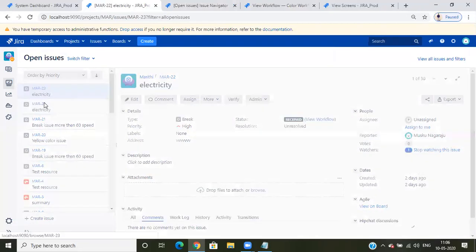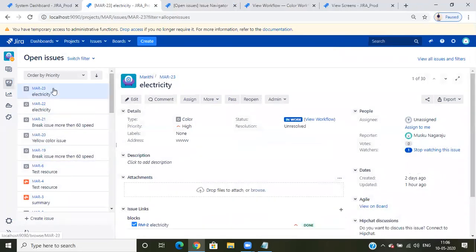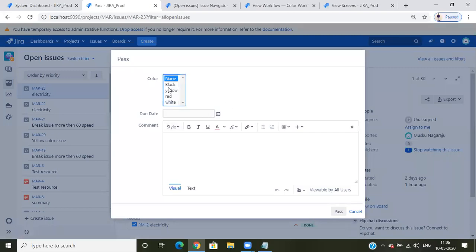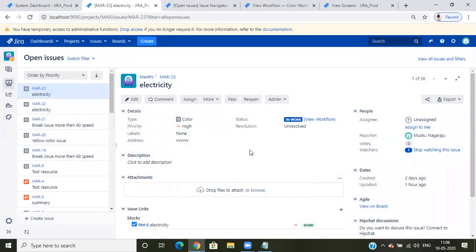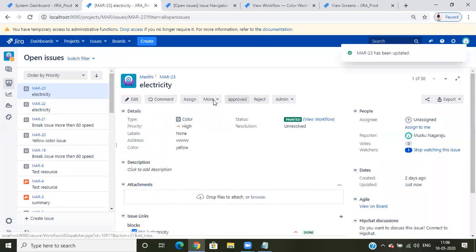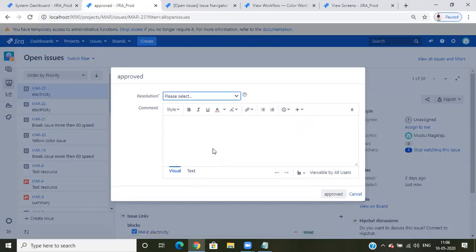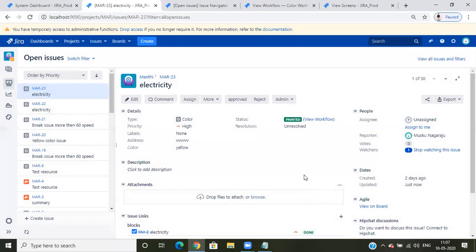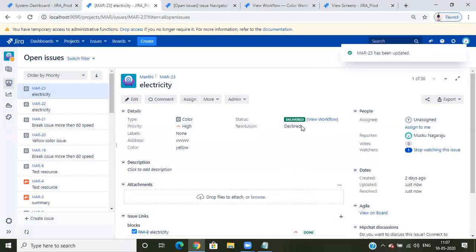Suppose this Maruti 23 is now a pass. Suppose it is now in work. I'll click on pass. So what should happen? Suppose I click on approve, the screen should pop up. It should become the resolution field. The screen will pop up. Here I can select won't do, done, duplicate, and cannot proceed. I'll click on decline, so it will be automatically set with declined only.